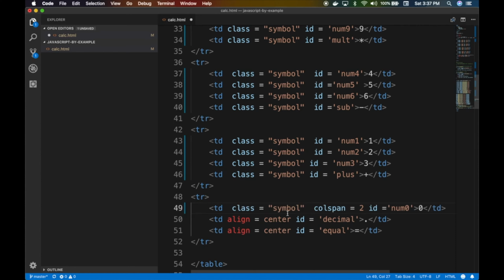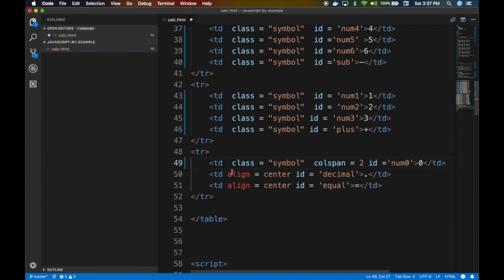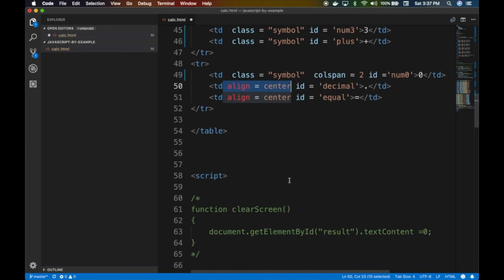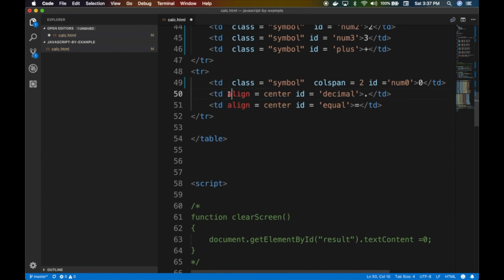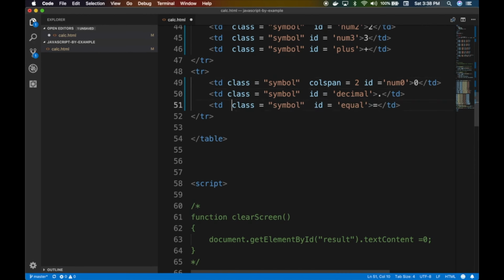Yeah, 0 as well. Call span 2, sure, we can keep that. Decimal, what is decimal? That's the dot, I think. All right, so let's just use this. I'm gonna keep the equal here. Oh, you know what? Let's change the equal. I'll tell you later when to fix that.